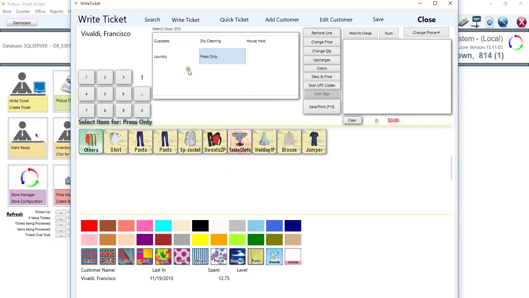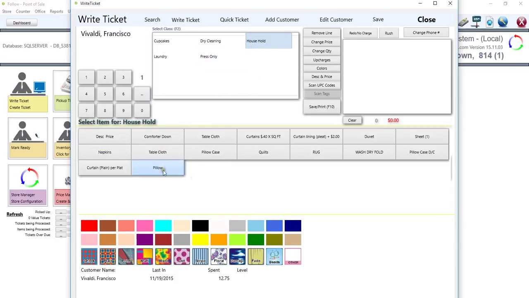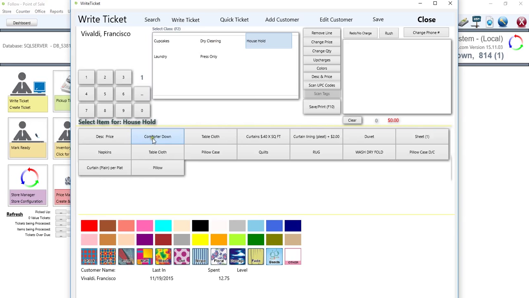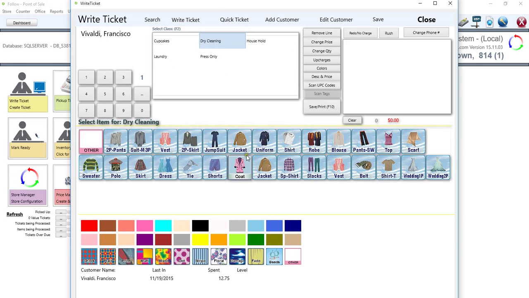And one of the cool things that I like about this is that we actually have photos, or pictures, that we can import to describe the items. You can see that household doesn't have any pictures, but dry cleaning does. So on household, it has text for the description, whereas dry cleaning has pictures for the description.